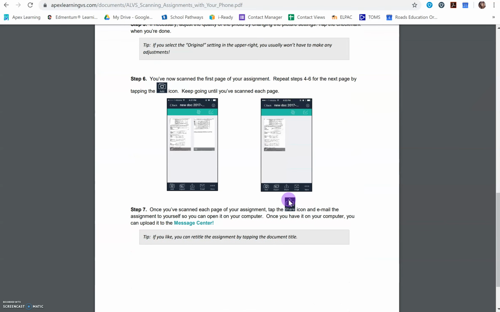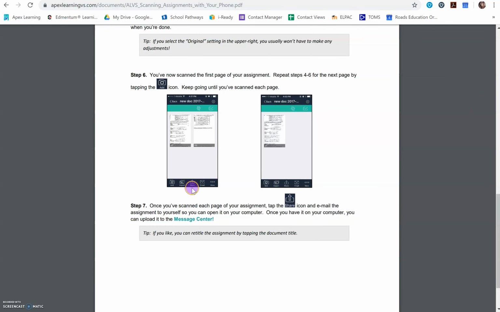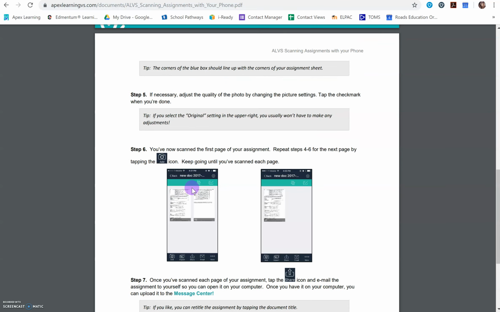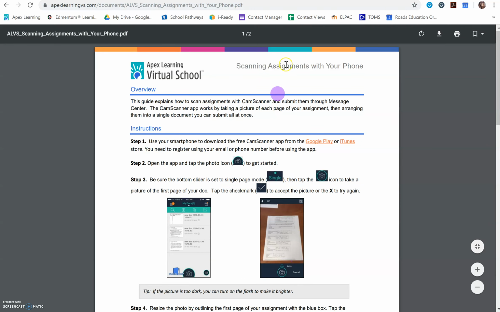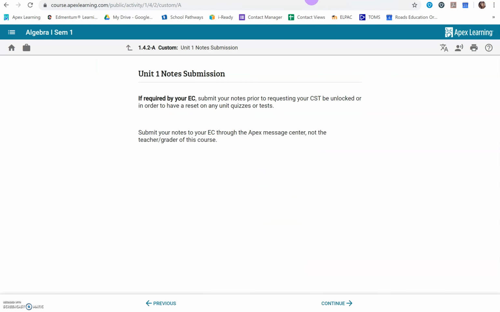So one way you can do it is get the PDF. You can email it to yourself, and then it'll be the same way to submit a written assignment. You go into Apex, you go through your message center, and you upload the document. You can also use the message center on your phone since you're already on your phone for this. But like I said, this new custom activity is an easy way to let your EC know that you're ready for something to be unlocked.